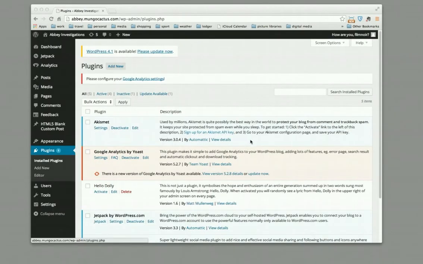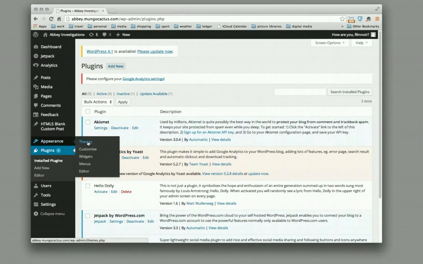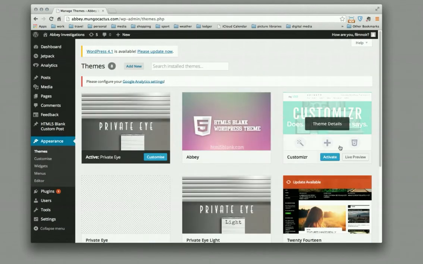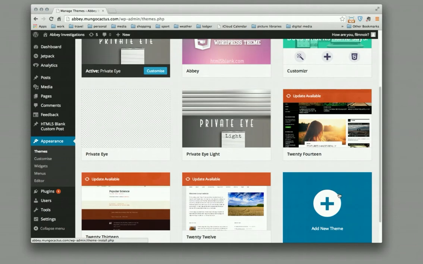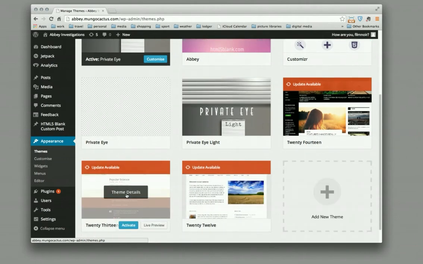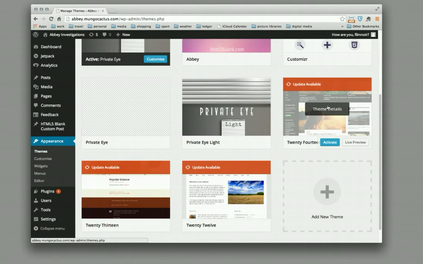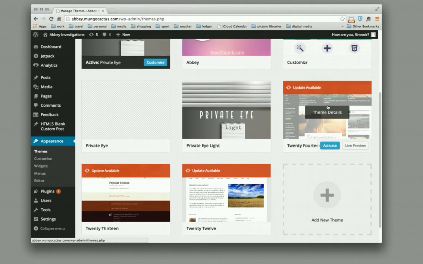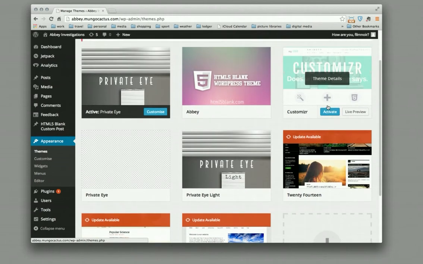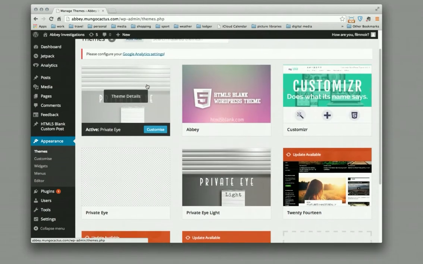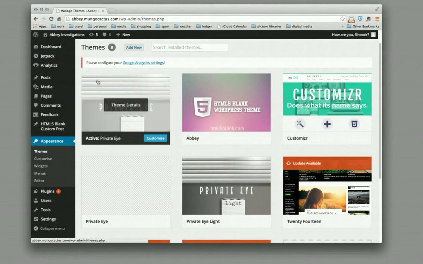Okay, another feature that I've added to this website is I've given my client two options on the theme. So if we go into Appearance and click on Themes, here you can see the various different themes that are available for him to choose from. 2012, 2013 and 2014 are bog standard WordPress themes which come with any WordPress download. I've created him a theme called Private Eye. As you can see, it reflects his home page.